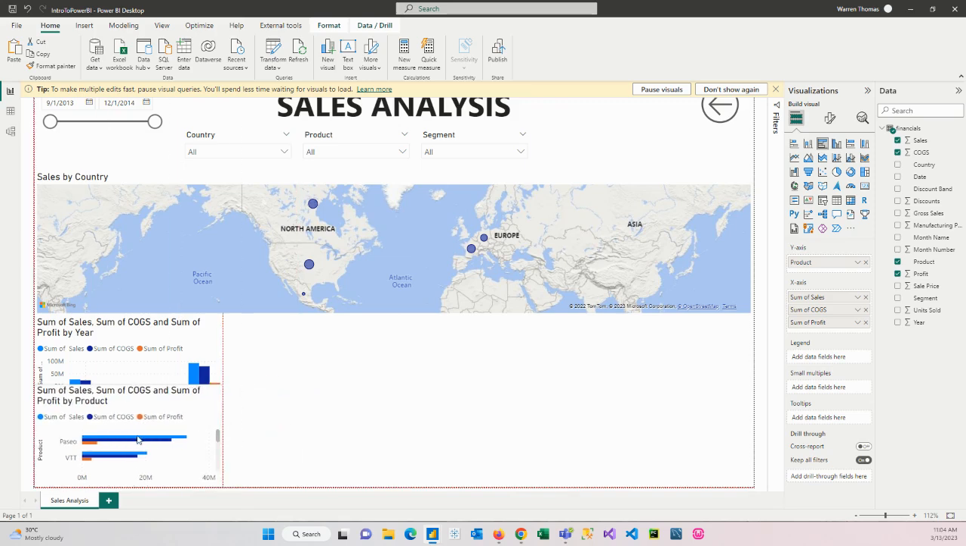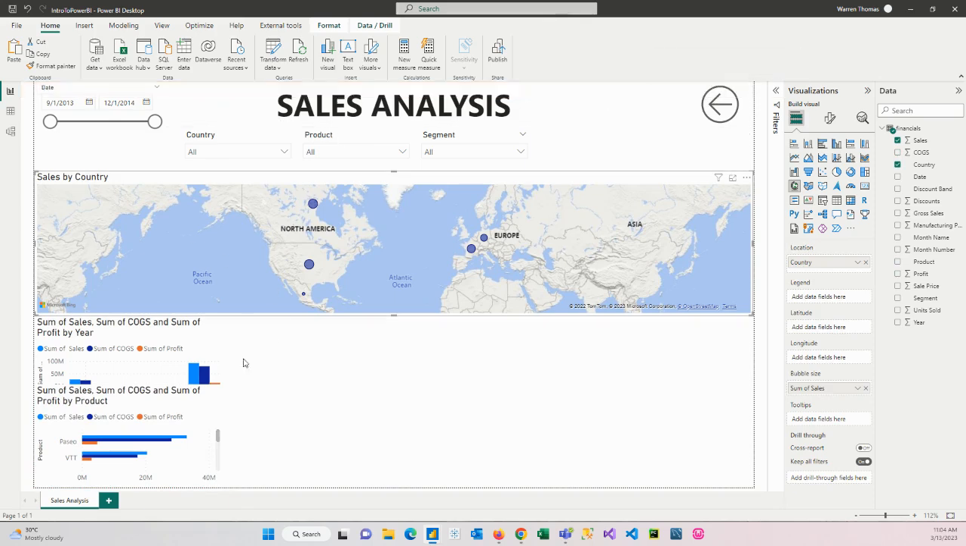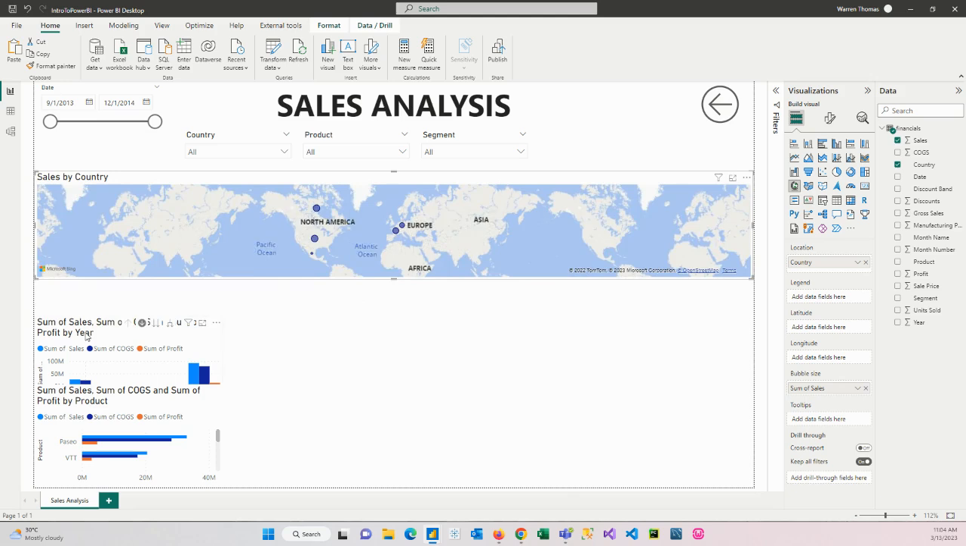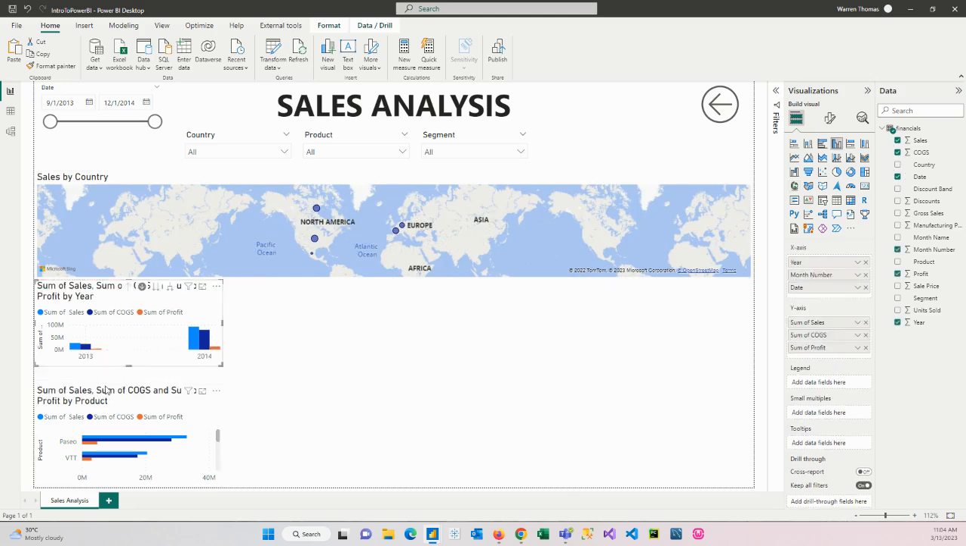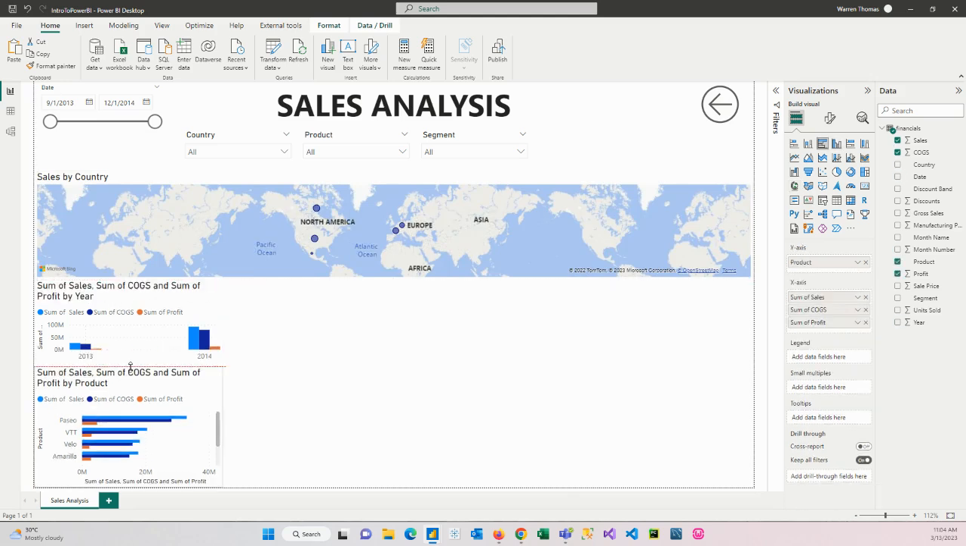Just for pure time, I'm just going to move this in here. Let's move all of these things a bit up. I'm going to make this heading a bit smaller. Let's move this map up a bit. Let's move this up a bit just to give us a bit more space here. I'll make that a bit higher.